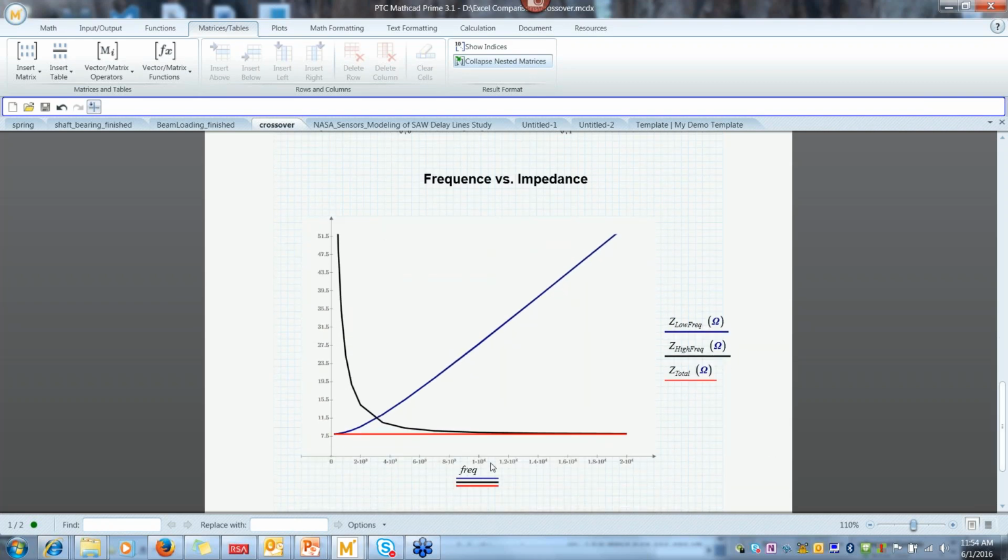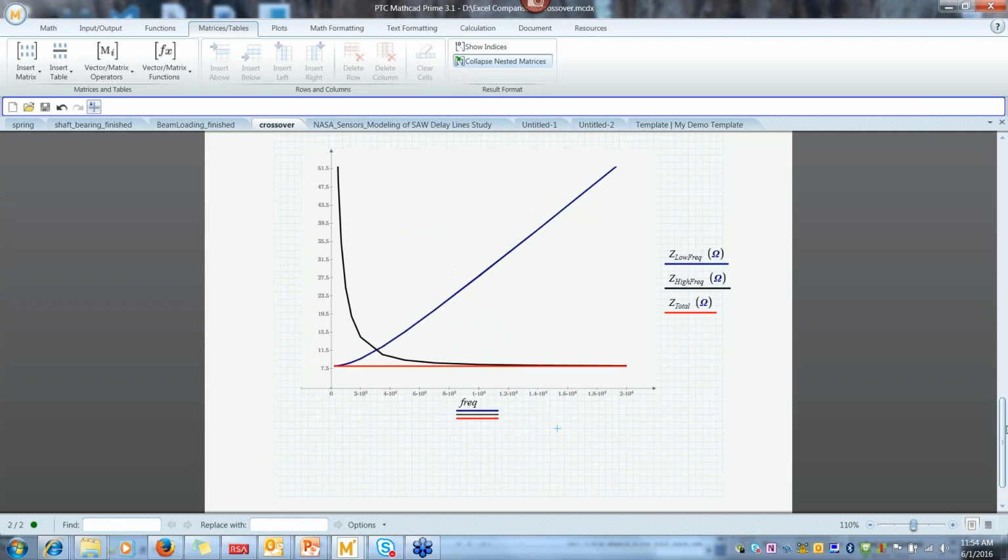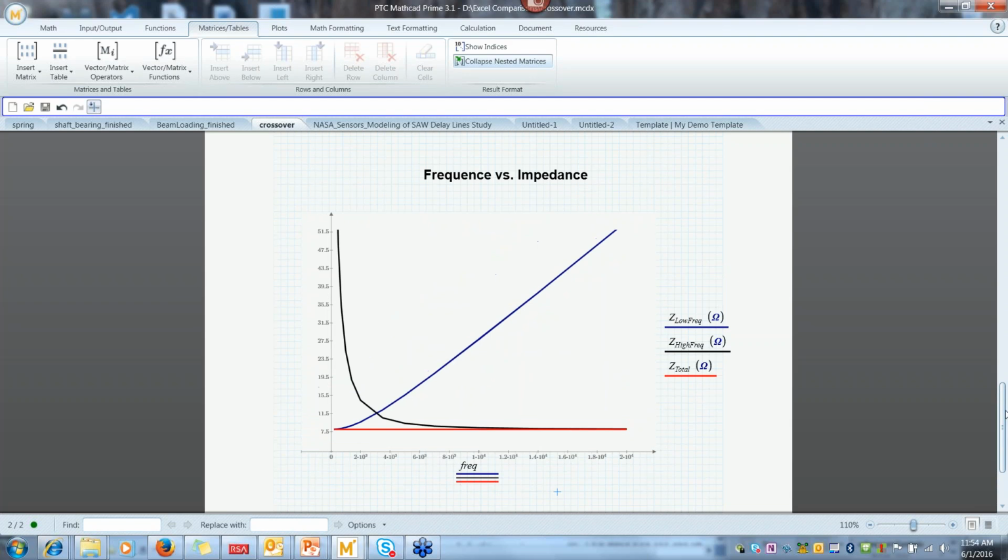And then this is the impedance plot. So we have the low frequency. Remember, we talked about multiple traces. We have the low frequency impedance here in blue. We have the high frequency contribution in black. And then we have the total impedance here in red. And that line, you know, we probably want to get a little bit more granular so that we can see how that is constructed. But there's the plot, the impedance plot.